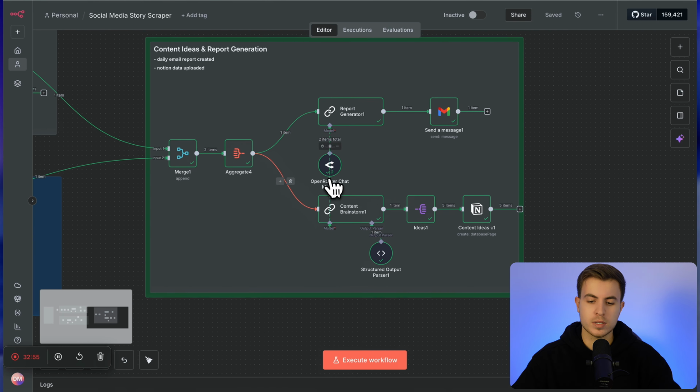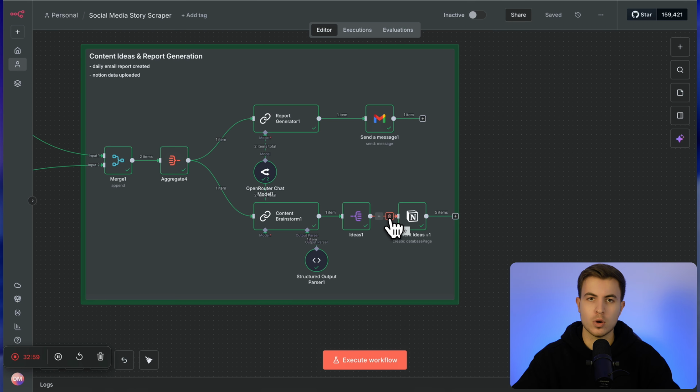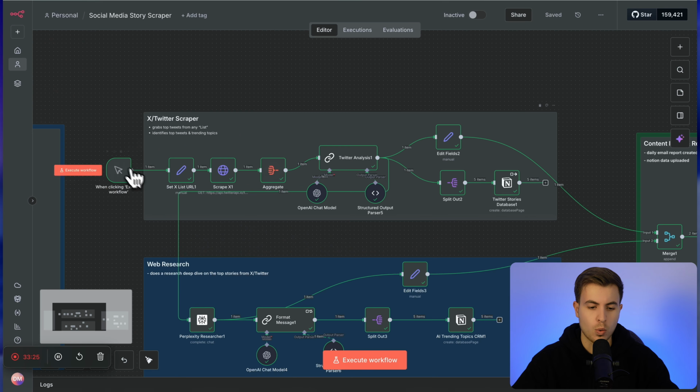And then we use AI once again to generate the content ideas. We send a report to ourselves and save all the information inside of Notion. So that's the flow. Let's actually break down what we're doing specifically.